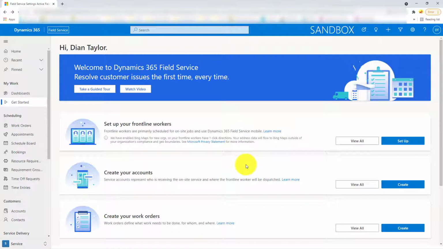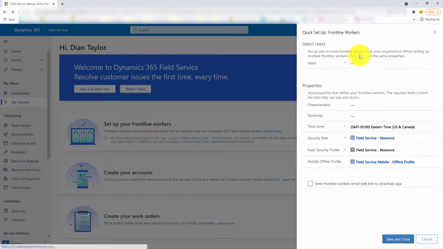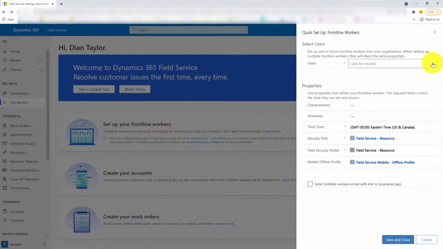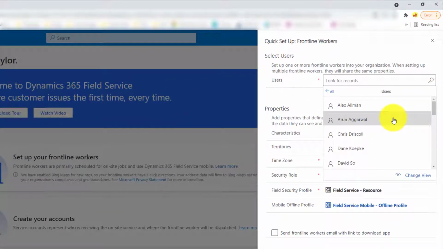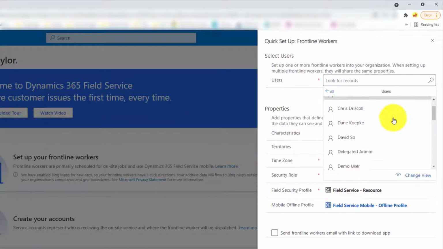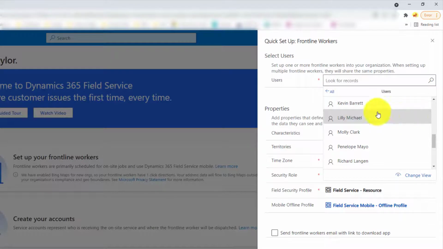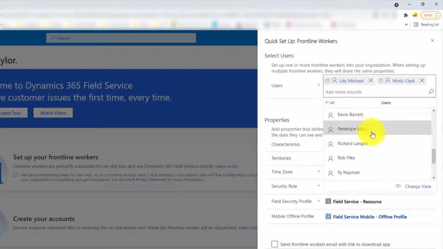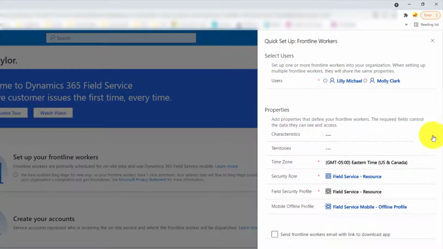Now, when I'm ready to actually set up one or multiple frontline workers, as they call it, I can just go ahead and click here, Set up. And what you can do here is you can select a user in Dynamics 365. I'm probably going to get an error, but the nice thing is that you can actually select multiple folks in here. So you can create these multiple frontline workers or resources at the same time.